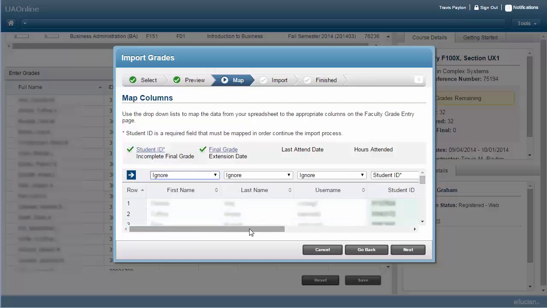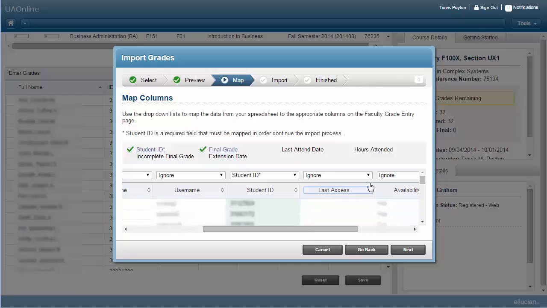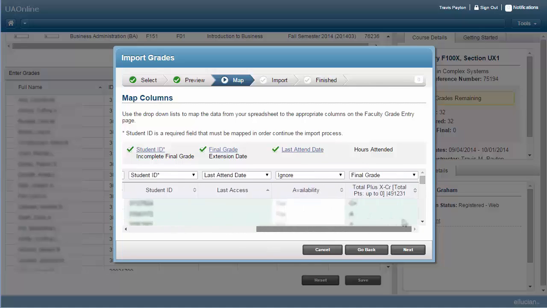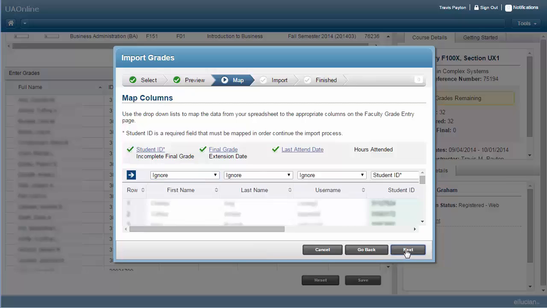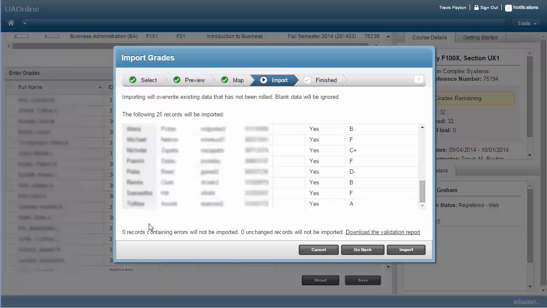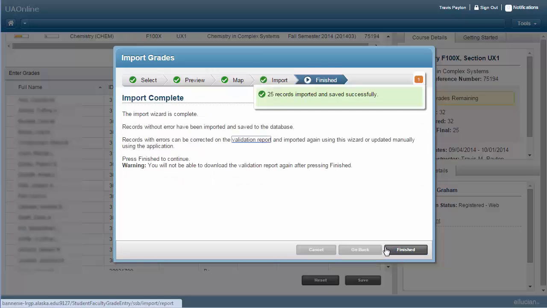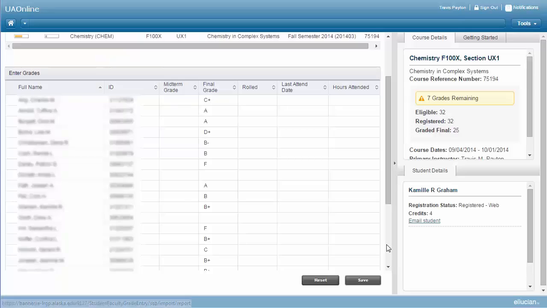If your course was taught entirely online, you can also use the last access field from Blackboard as the last attended date. However, that is completely optional. Once I have matched those columns, I can click Next to confirm what the import is going to look like. Everything looks good, and at the bottom it will show any errors or rows it cannot validate. There is also a validation report that will highlight the rows that generated the errors. I have no errors, and so all I have to do is click Import. It will import all of the grades from Blackboard for my students.